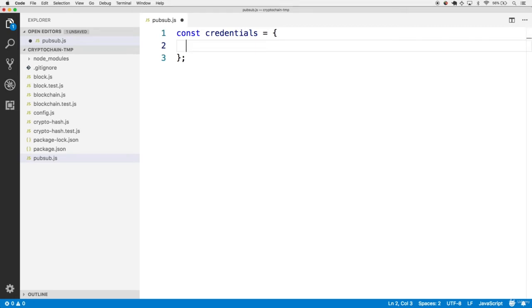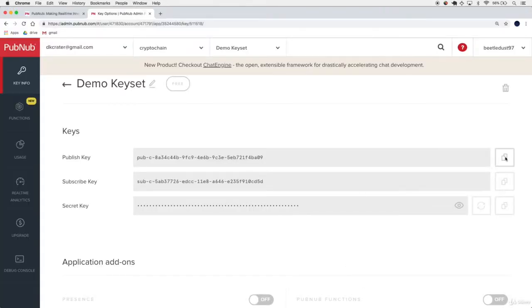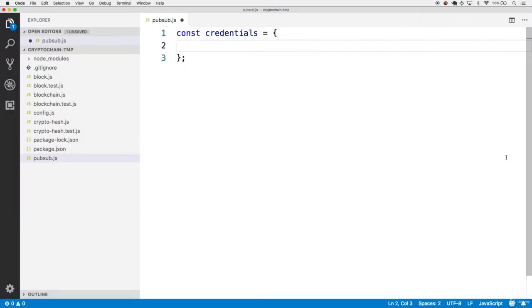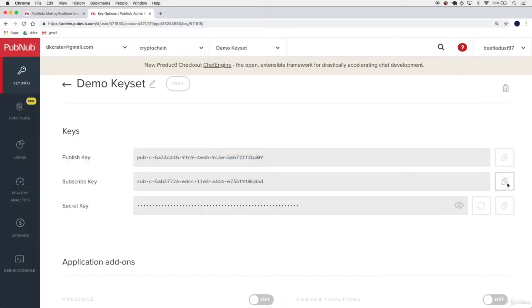And now, one at a time, I'm going to copy the values over, and you should do the same. First, I'm going to grab the publish key. I'll also make a key within this credentials object called publishKey, and I'll copy and paste in that publish key value. Notice from the web application, you can click this copy to clipboard button, very convenient.